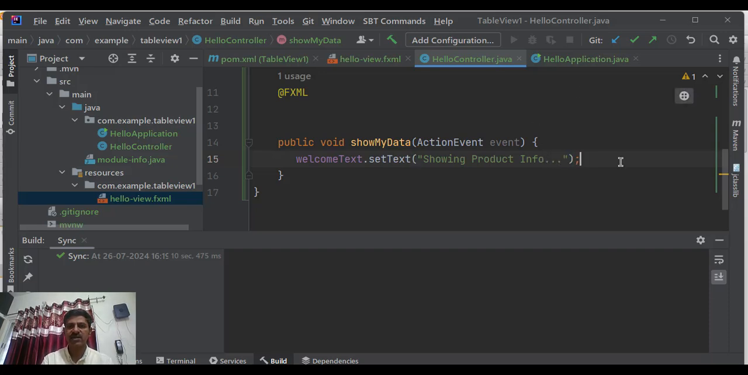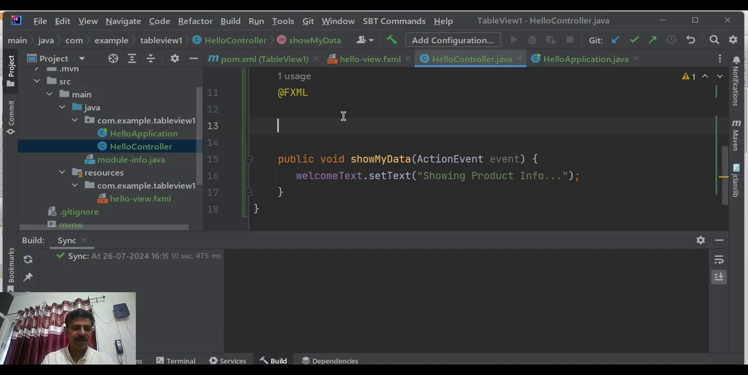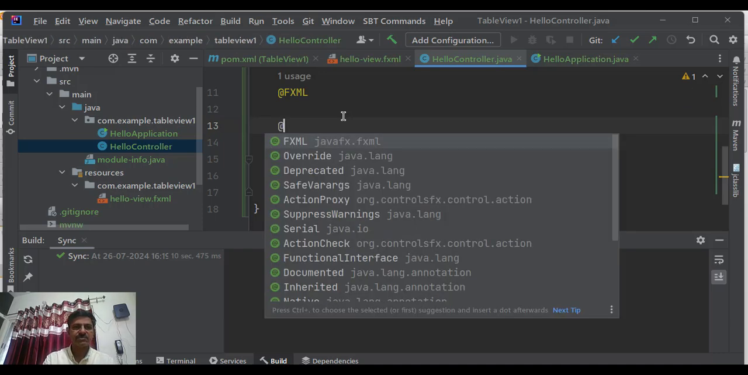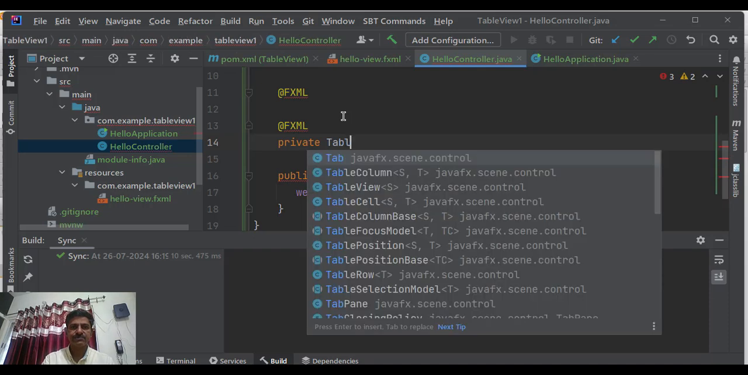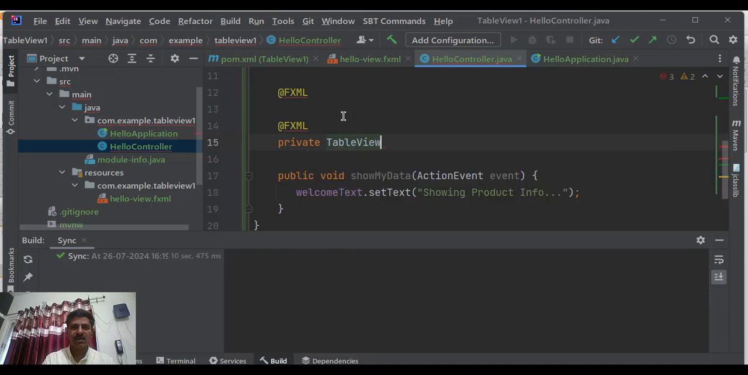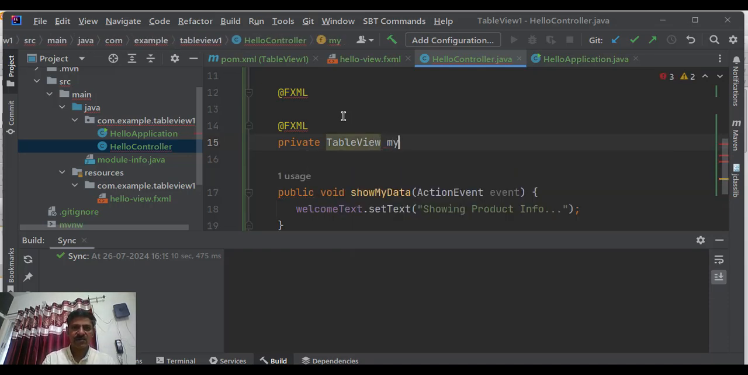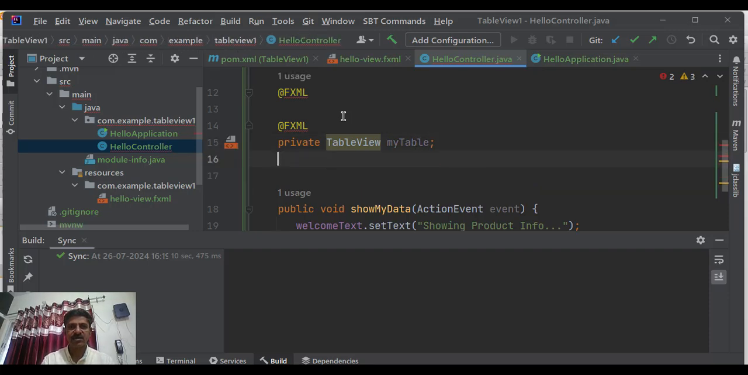Okay, so on click of the button, you will get this label changed to showing product info. Now coming to the controller part of it, you have to add the table using the FXML annotation. So private TableView, and you can call it my table because that is how we have named it.